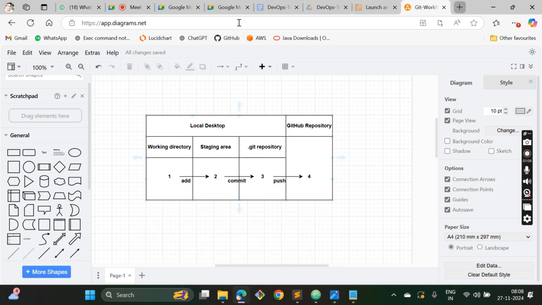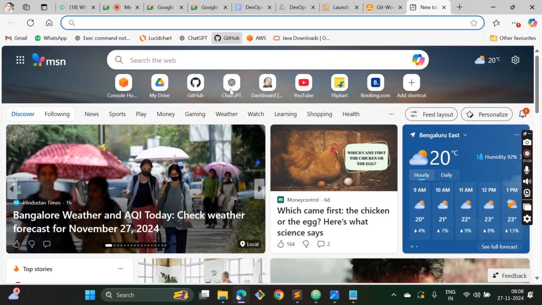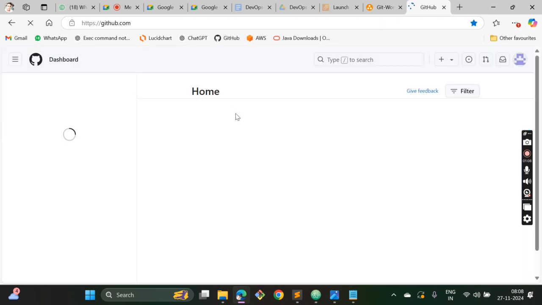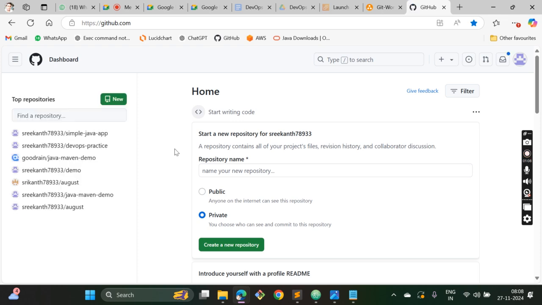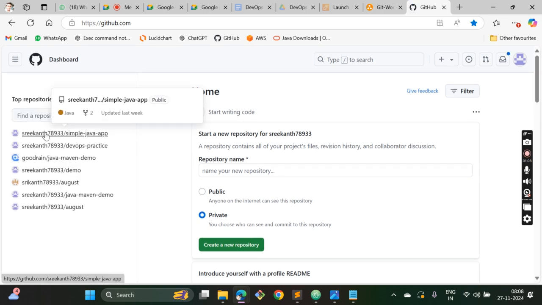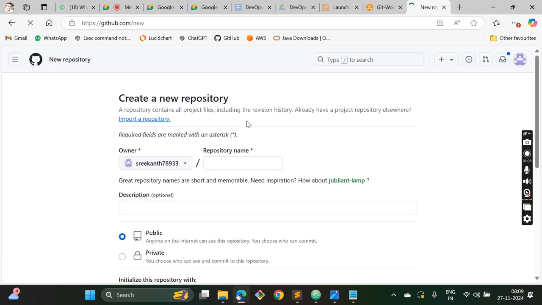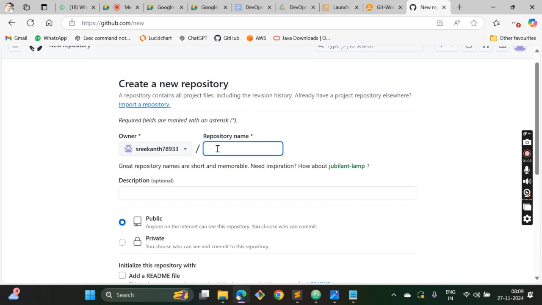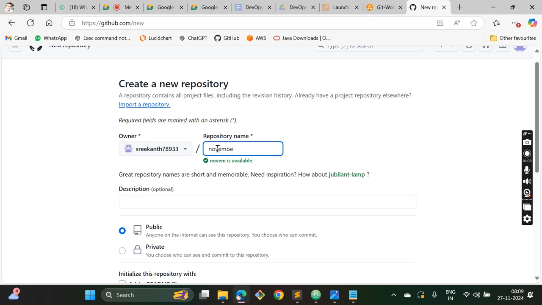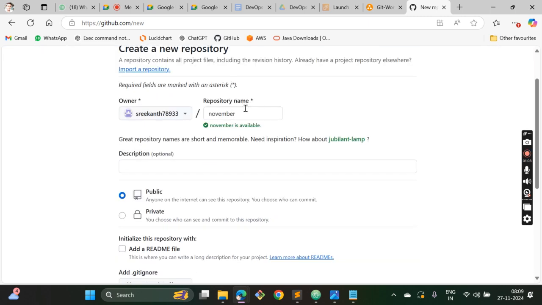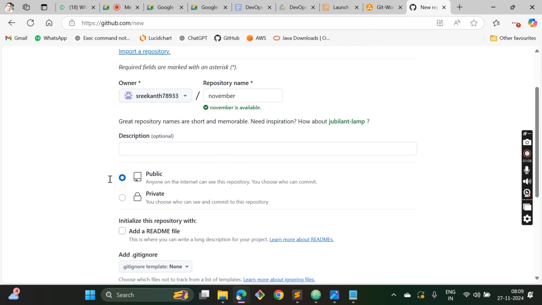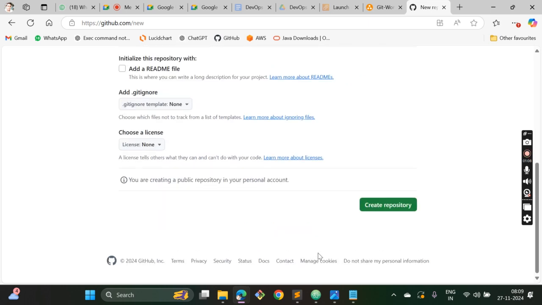For example, I am going to log in to my GitHub. This is my username, Shrikant 78933. I am going to create a new repository for my project. I am just giving the name November. This is my repository name, public. Just create repository.